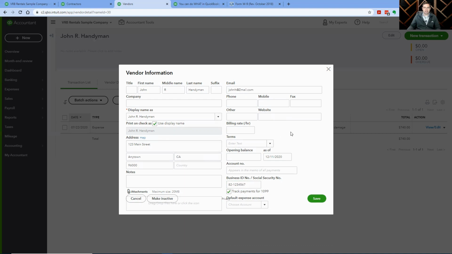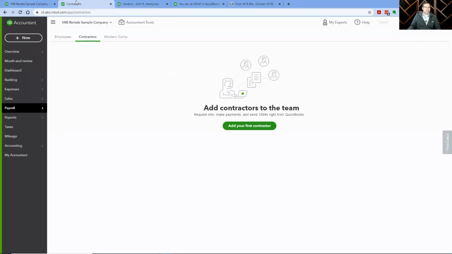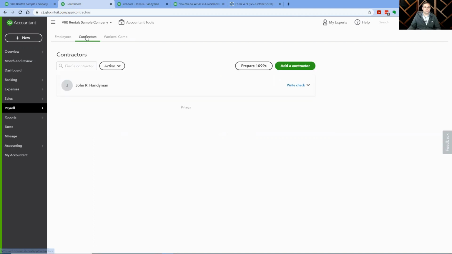We have his name, address, email is not required, but if you want him to get an electronic copy, it will be required. And then we do have to check this box, and we do need to have his ID, either his EIN or Social Security number. And we'll click Save. Now if we come back to our contractor list, remember that was in Payroll Contractors, and we'll just go ahead and refresh that. So now we've refreshed that page, and here's John listed as a contractor.